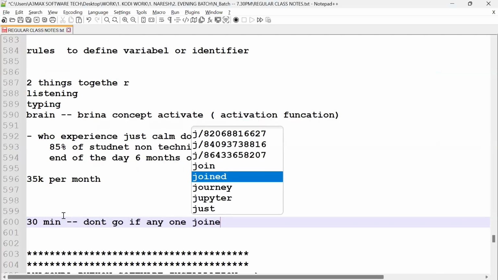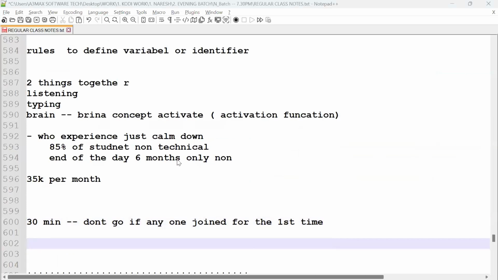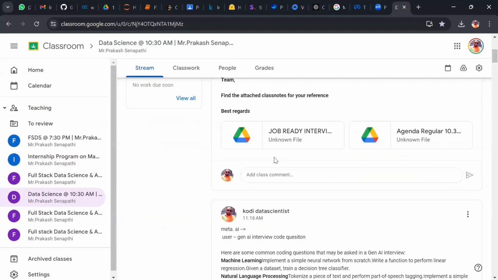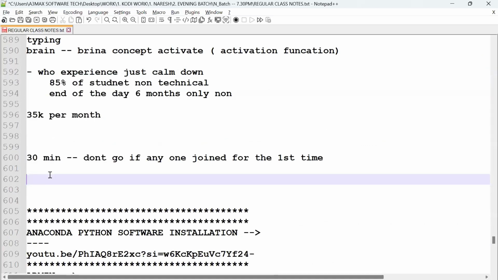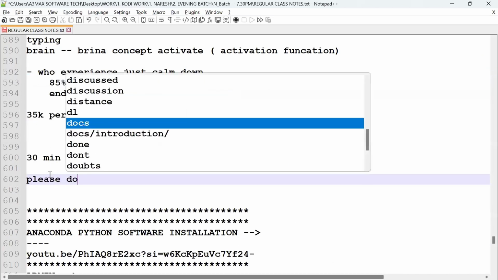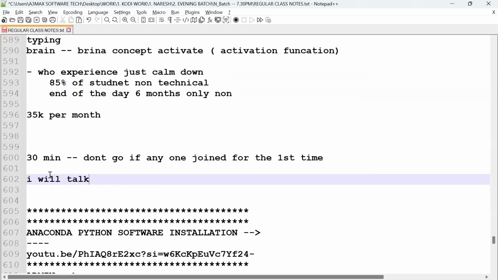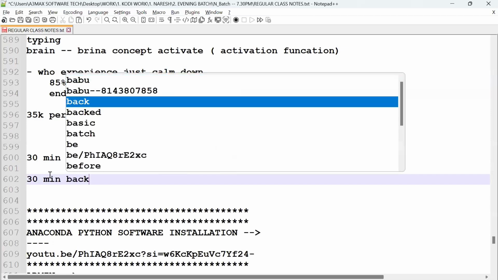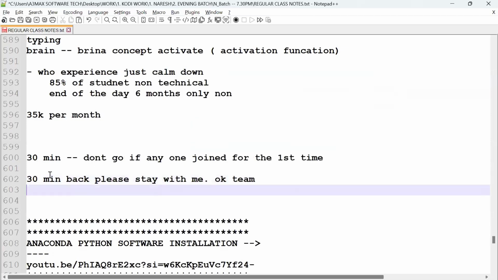If anyone joined for the first time, I will repeat the same sentence two times and write so that everything would be navigated to the Jupyter for practice along with. Sashi Kumar, I will write a few things today. Please, I will talk to you at the end. That's what I'm saying, I will take 30 minutes backup classes. Please stay with me. Okay, team, thanks.